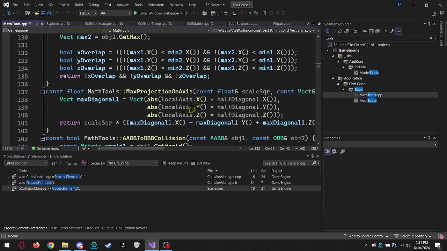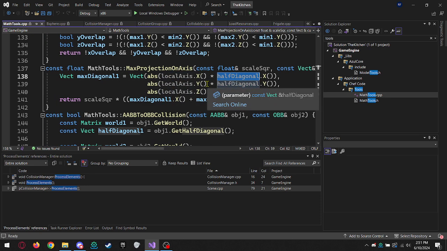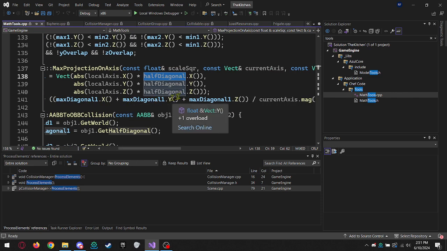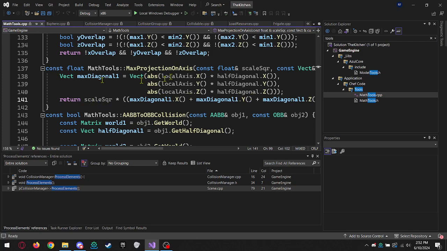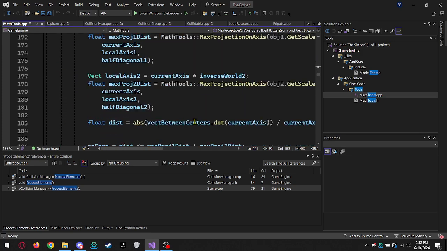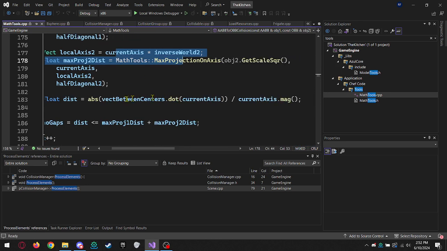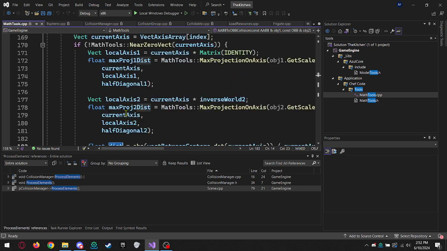We're going to be computing the projection on an axis, so doing that involves getting the local axis and multiplying by the half diagonal. If the sum of X, Y, and Z of that diagonal divided by the mag and multiplying by the scale squared, that is the float value that we return. If that value for both of the local axes, so for the AABB and the OBB, is less than or equal to the distance between them, then that means that there is no gap, we can move on. If this value is greater, there's a gap, we break out immediately.